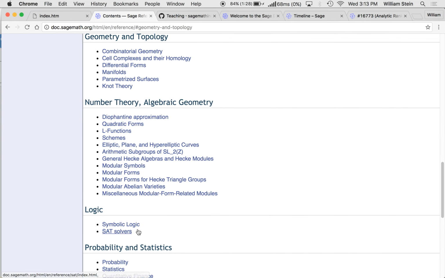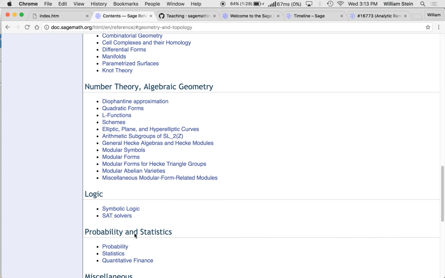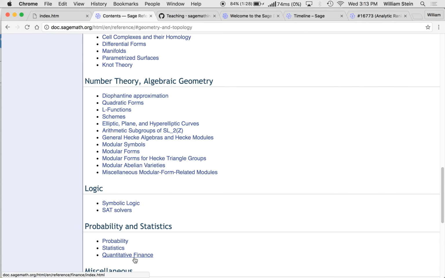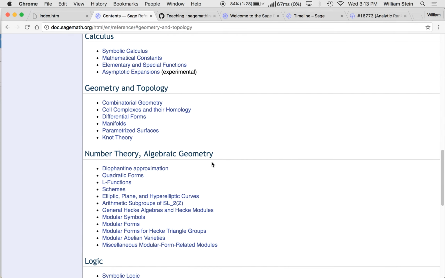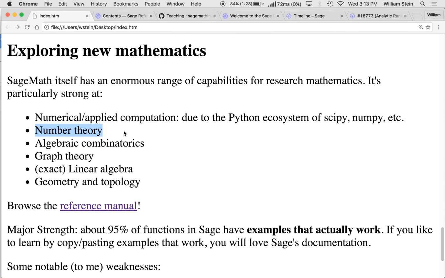So there's some logic stuff. Symbolic logic is like you're teaching a first course of proofs. It's that kind of symbolic logic. It'll generate truth tables and stuff like that. SAT solvers is a different type of logic. So it's like for solving serious problems. Okay, so I think that, if there's anything else I want to say.